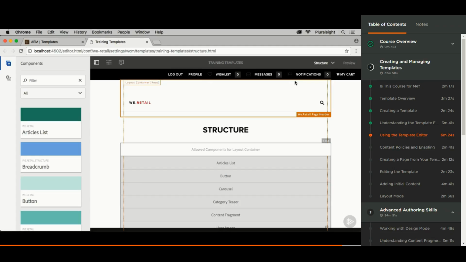And again, that's because the content policy we selected in the previous dialog box defines these components as acceptable components to be used within this container. So at this point, I think we're in pretty good shape with our template. What we're going to do in the next clip is enable this template for use, and then we'll create a page based upon this template.